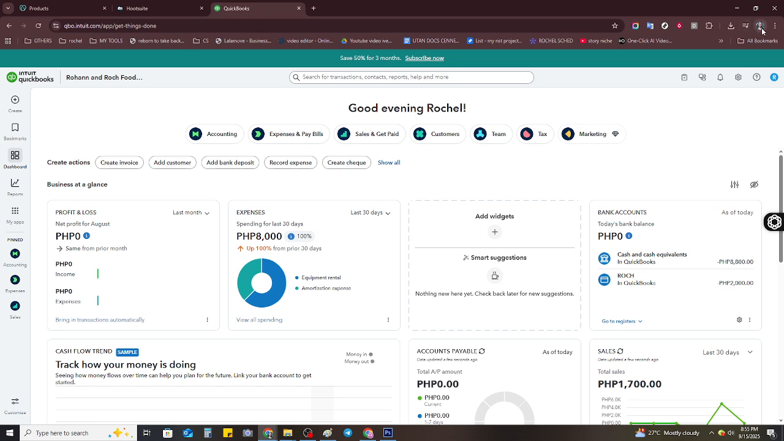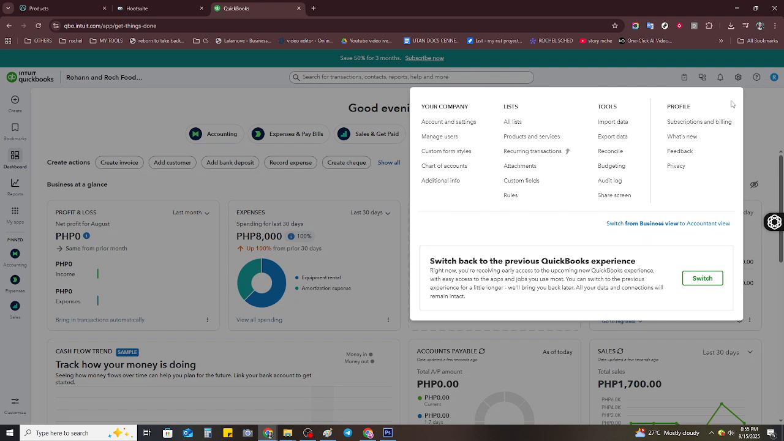Once you're logged in, let's move on to extending an invitation to your accountant. Look towards the top right corner of your QuickBooks screen for the gear icon, which looks like a small cogwheel. Click on this, and you'll reveal a drop-down menu. In this menu, you'll want to navigate to the Your Company section. Here, select the option labeled Manage Users. This is where you control who has access to your QuickBooks data.